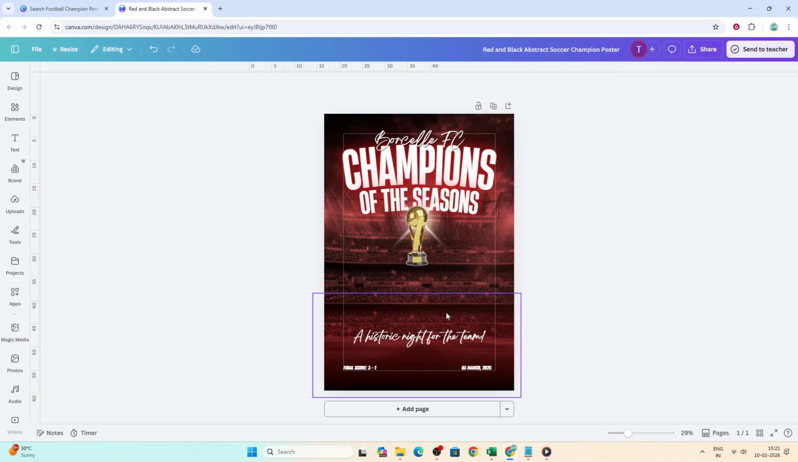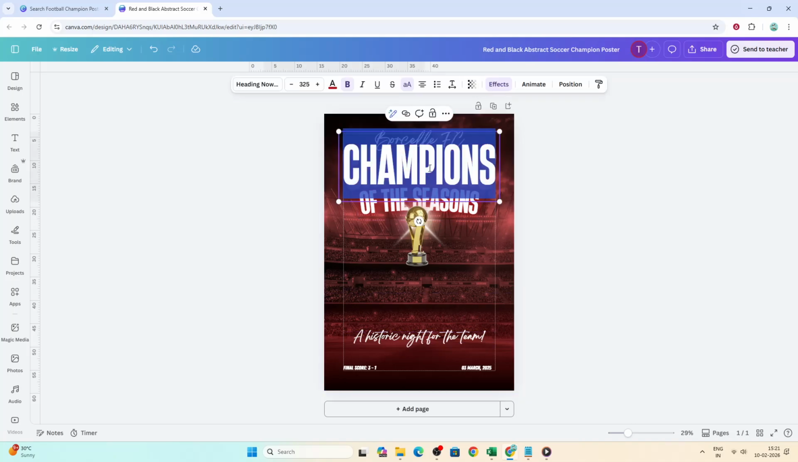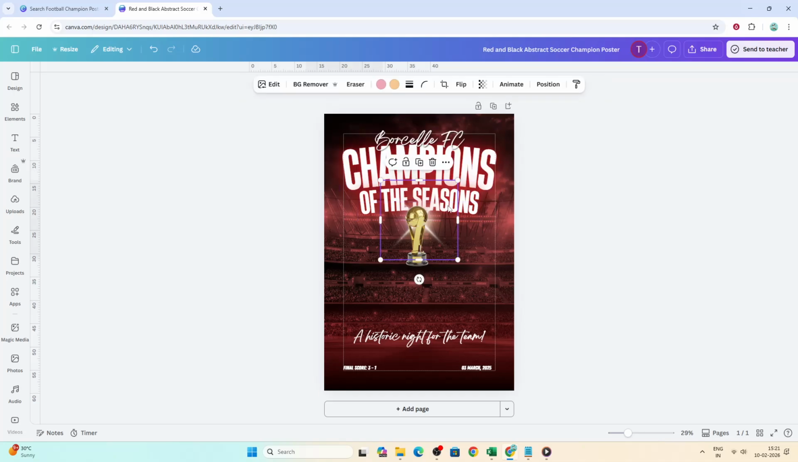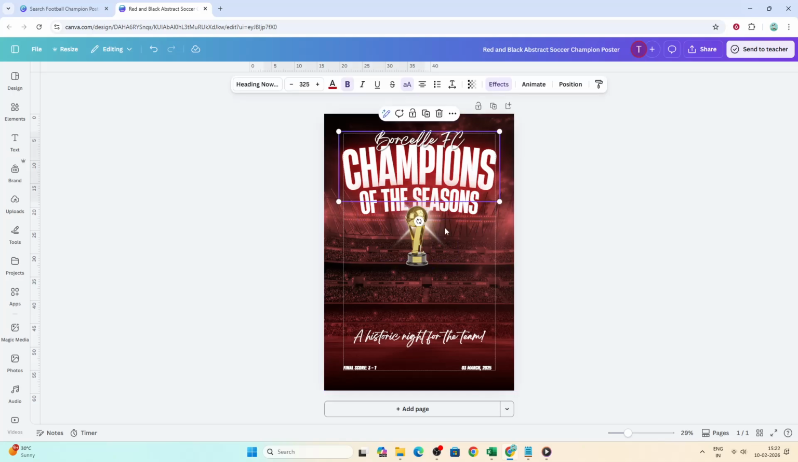Now update the text. Replace the placeholders with the champion title, team name, and final score. Use bold, contrasting fonts. White or gold on a dark background is classic and easy to read. Make the title the largest element, keep the team name strong, and style the score so it's instantly noticeable. Align your text with the grid of the template and maintain consistent spacing for a polished finish.